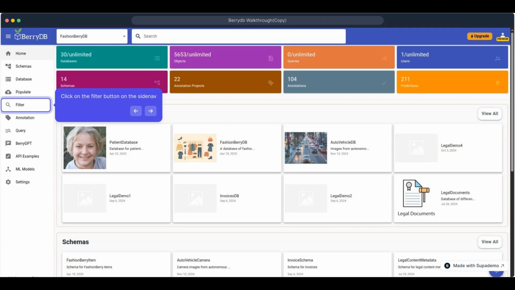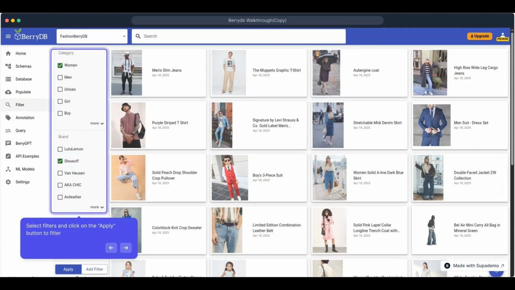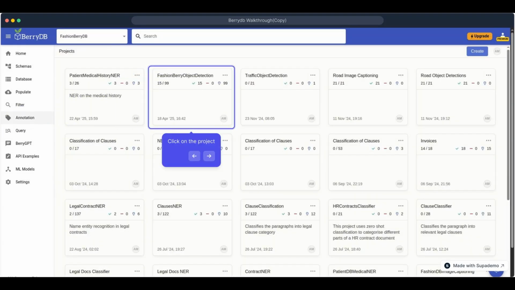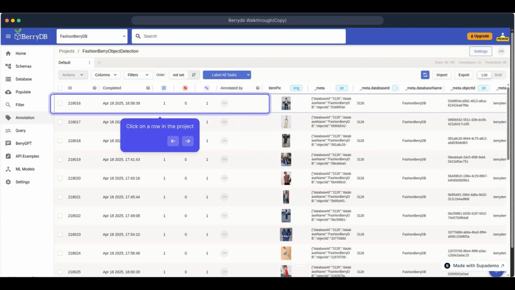Click the Filter button in the side navigation panel. Select the checkboxes for the filters you want to apply, then click the Apply button. Click the Annotations button in the side navigation panel. Click on the project you want to open. Click on any row within the project to view its details.